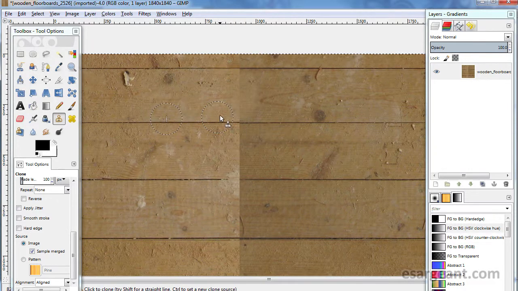Now, let me undo this. One problem here, if you clone a source there, say I'm cloning this seam of these boards, and you start painting up here, then that board seam appears there. So a little tip is to click on a seam, and then click on the seam on the opposite side of the image, and then that sets your clone source so those seams are nicely aligned.